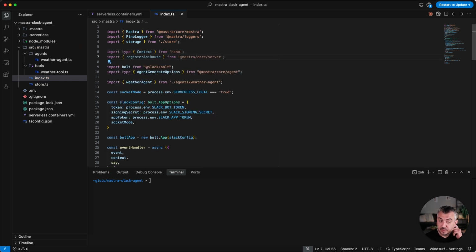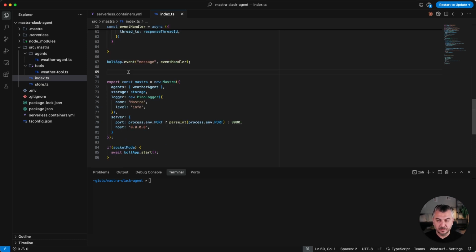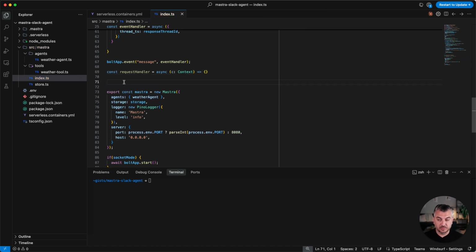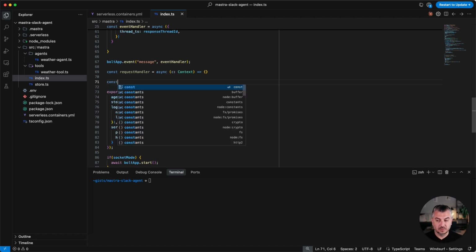Here we've imported the context type from Hono and register API route from Mastra. The context is imported from Hono. We do not need to add that as an NPM package because it's already installed with Mastra. Now we'll create a stub method for the request handler. And we'll create a variable API routes, which we will use to pass to Mastra.